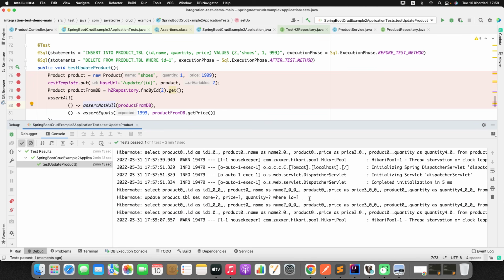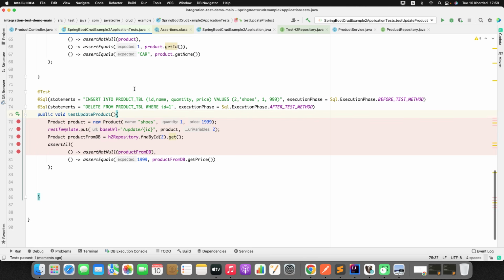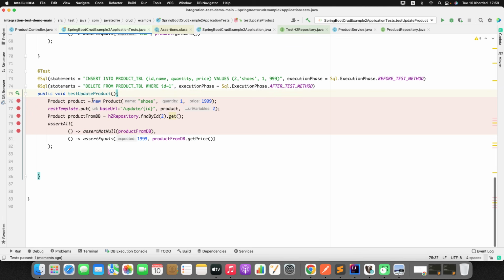Update this price quantity where ID equal to this. So I believe you understand this put mapping integration test. In JPA we don't have anything straightforward for update, but save will act as an update. You need to get the existing object, then modify it with the new value and save it. That is how update will work in case of Spring Data API. Okay, now we are good.